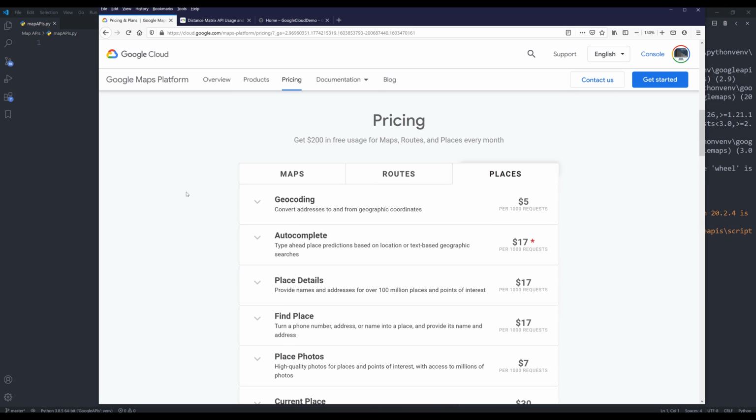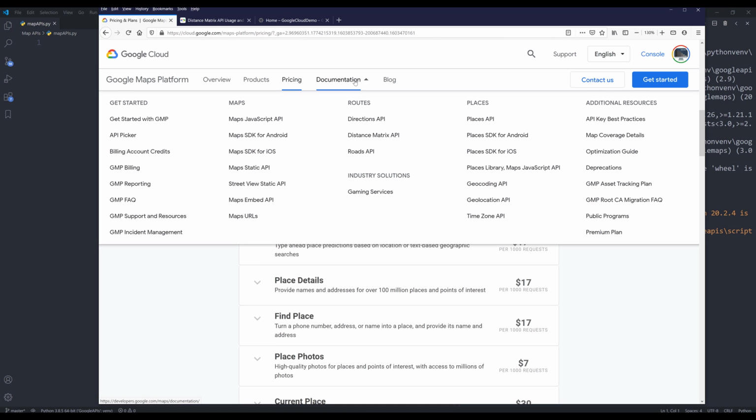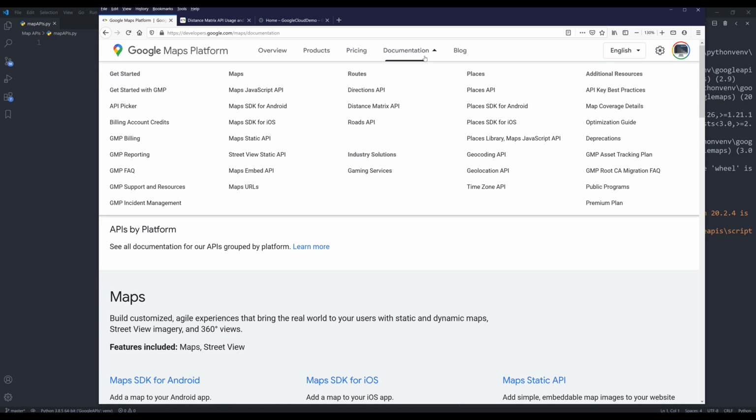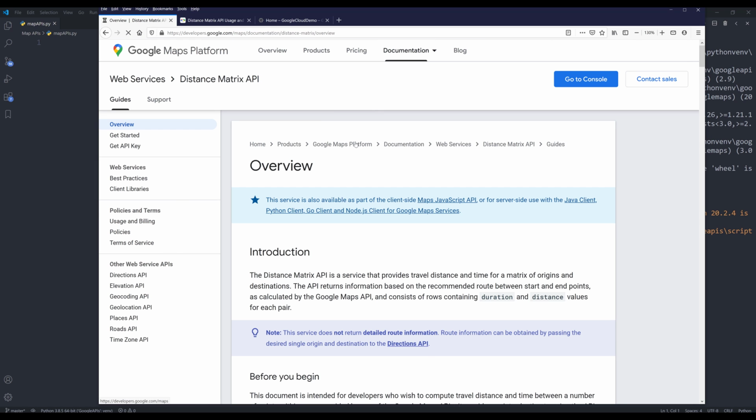Now I want to cover how we can use Google Maps API service in Python. Now let's go to documentation. Under documentation, let's go to one of the APIs that the Google Maps Python client supports. And I know Distance Matrix API is one of them. So let's go into that.